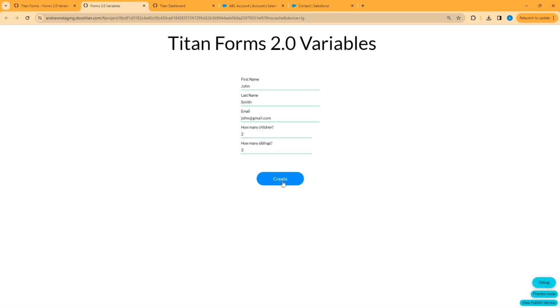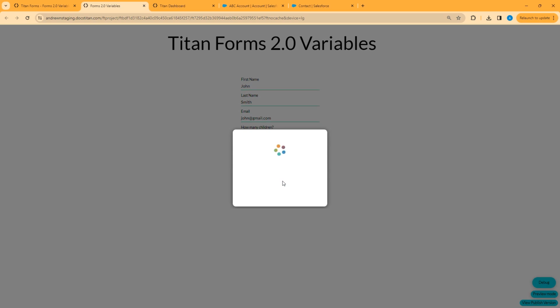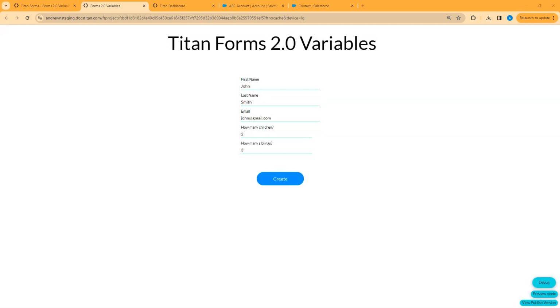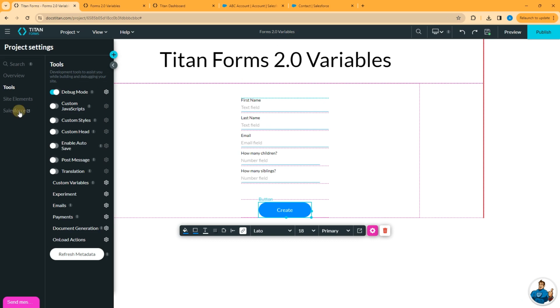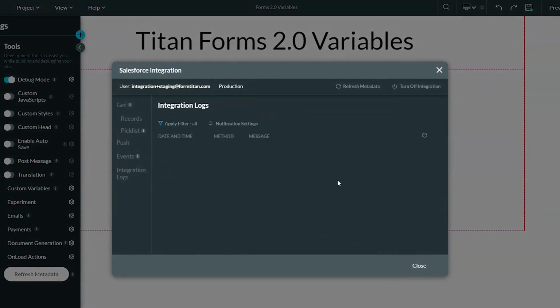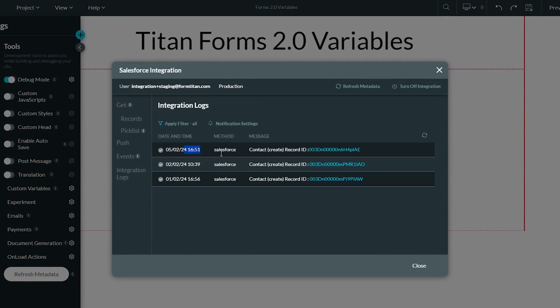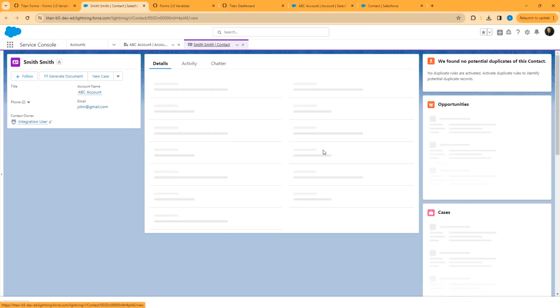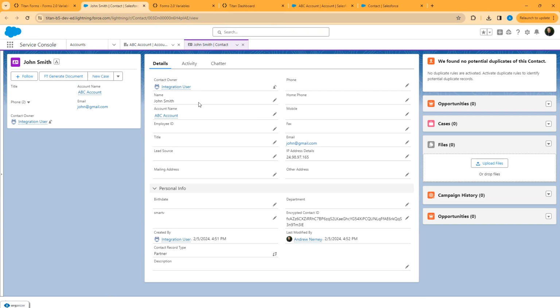Let's go ahead and push that into Salesforce. Click Create. That push will run. Now if I go back to the project, go to the Salesforce menu, Integration Logs, we can see that this push ran and it created a contact. Let's go ahead and have a look at that record in Salesforce. And you can see that we've created a new contact named John Smith associated with ABC account. The email's set accordingly. The IP address is saved. The contact record type is partner, and there you go.